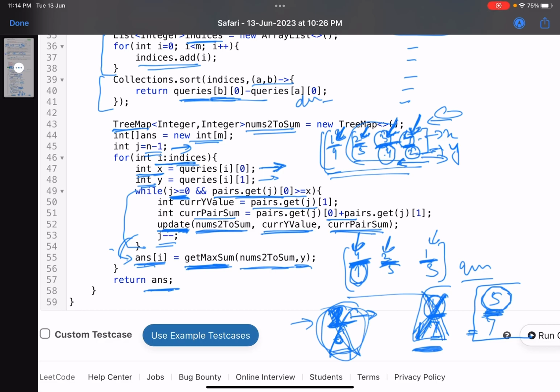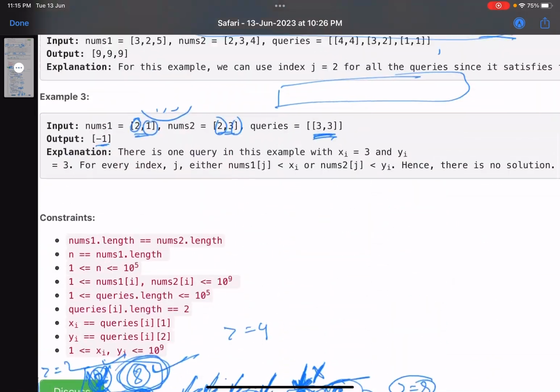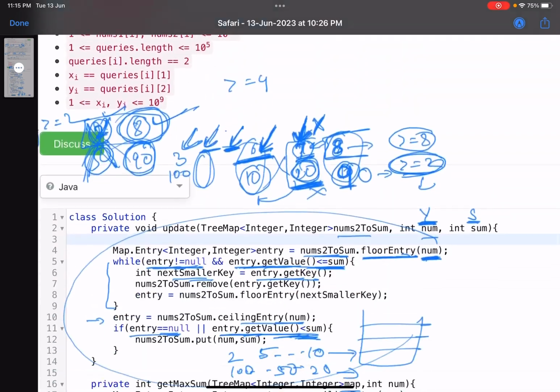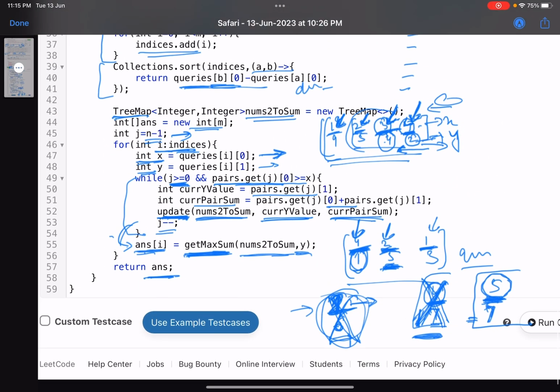Now I'll not add it, right? I move to the query. I call my get max. I say, tell me what is the y value which is greater than or equal to 5, and hence your answer will be 7. Just see, your answer is 7. Getting it? Your answer is 7. Remember, this is query number 1, this was query number 3, this is query number 2. Getting it? So remember, the indices matter a lot, index number i.